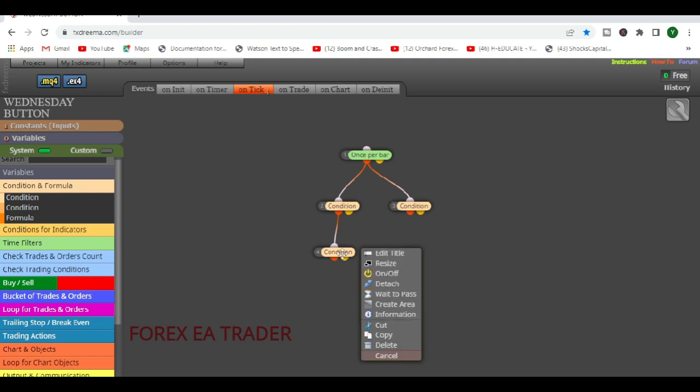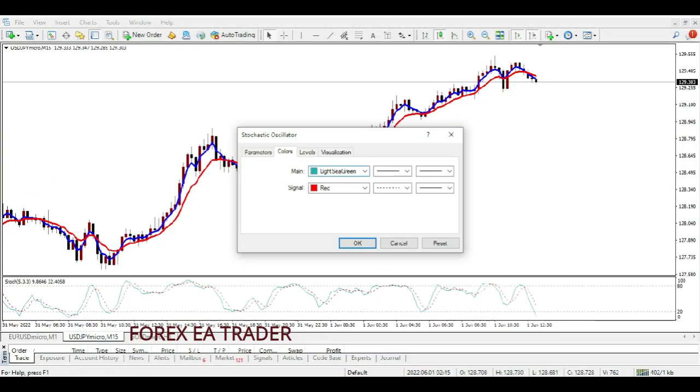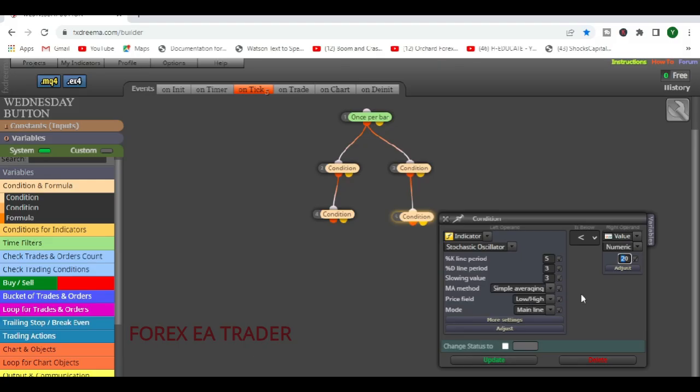Then we are just going to again copy that, right click copy, right click paste. Then we are going to link this, and we are going to do the opposite of what we did in this one. So we are going to double click and go in there, and we are going to say we want this condition that we set to be below the 80. Let's go back. It's 80. Be below 80 for our sells.